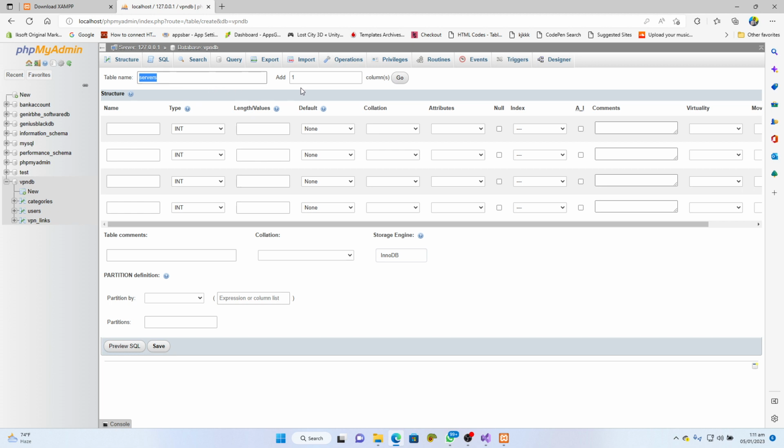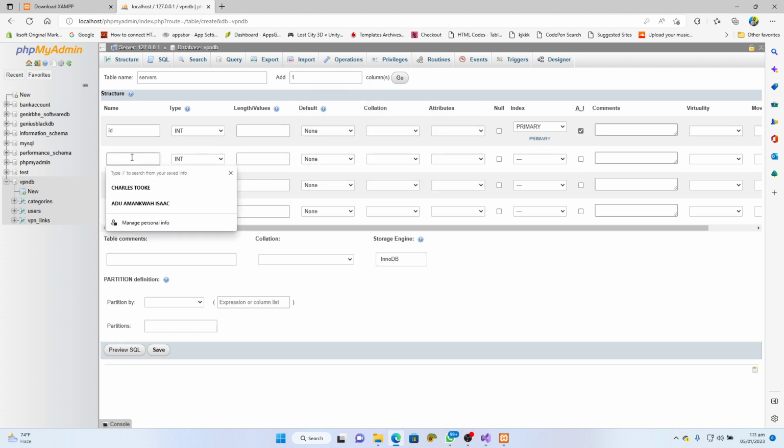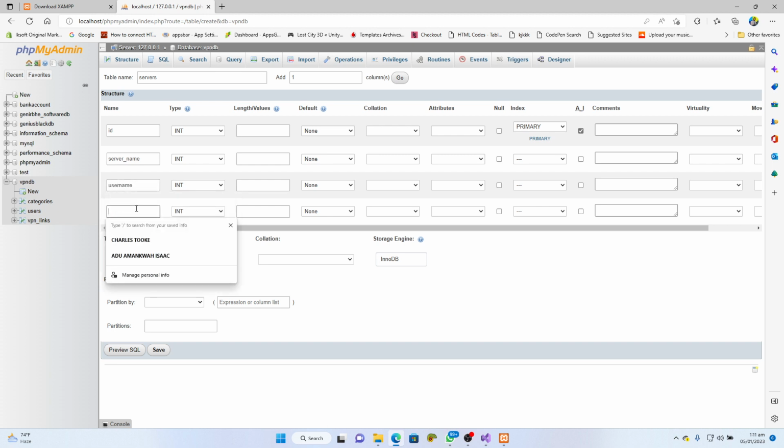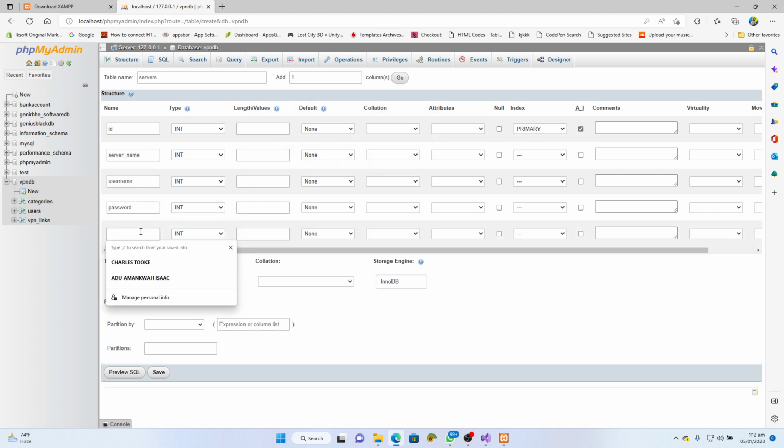So we can add one, then we say service. Then we set up an ID that's going to be auto increment, then we say server name. Okay, then we say maybe username, we set a password, maybe we add another one. We can use image, we can use all those stuffs, but I'm not going to use image, but I just want to use these three things.